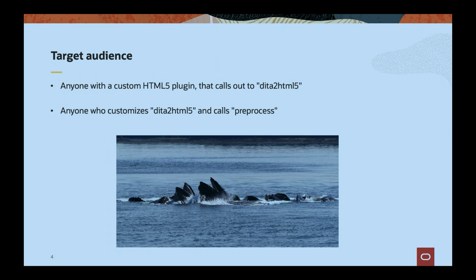The target audience for this presentation really is anyone with a custom HTML5 plugin who might see some changes as we update this. That's true whether you have, like we do, a relatively straightforward one that just calls some initialization stuff and then calls DITA-HTML5 and then cleanup, or if you already might override the core DITA to HTML5 processing.